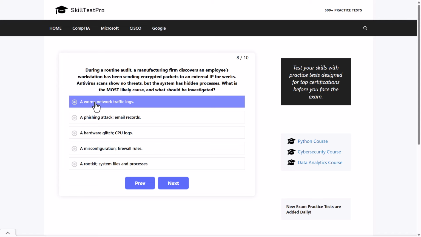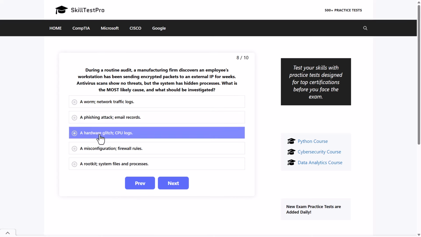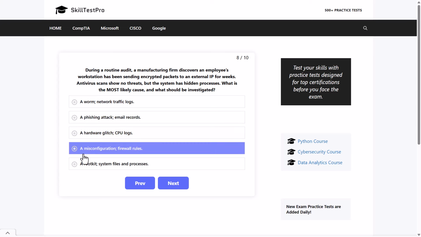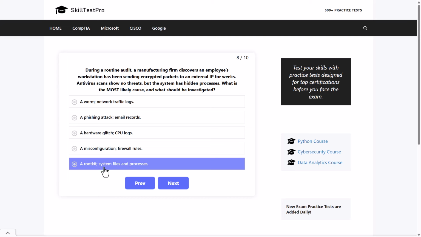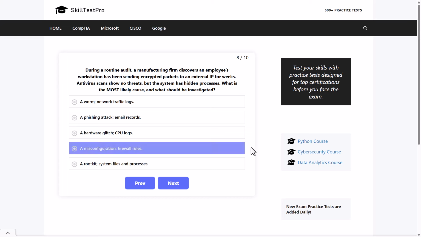A worm? So a cause could be a worm, and what should be investigated is network traffic logs. A phishing attack, and investigated should be email records. A hardware glitch, and investigated should be CPU logs. A misconfiguration, and what should be investigated is firewall rules. Or a rootkit, and investigated should be system files and processes. So which one is the correct answer actually here?